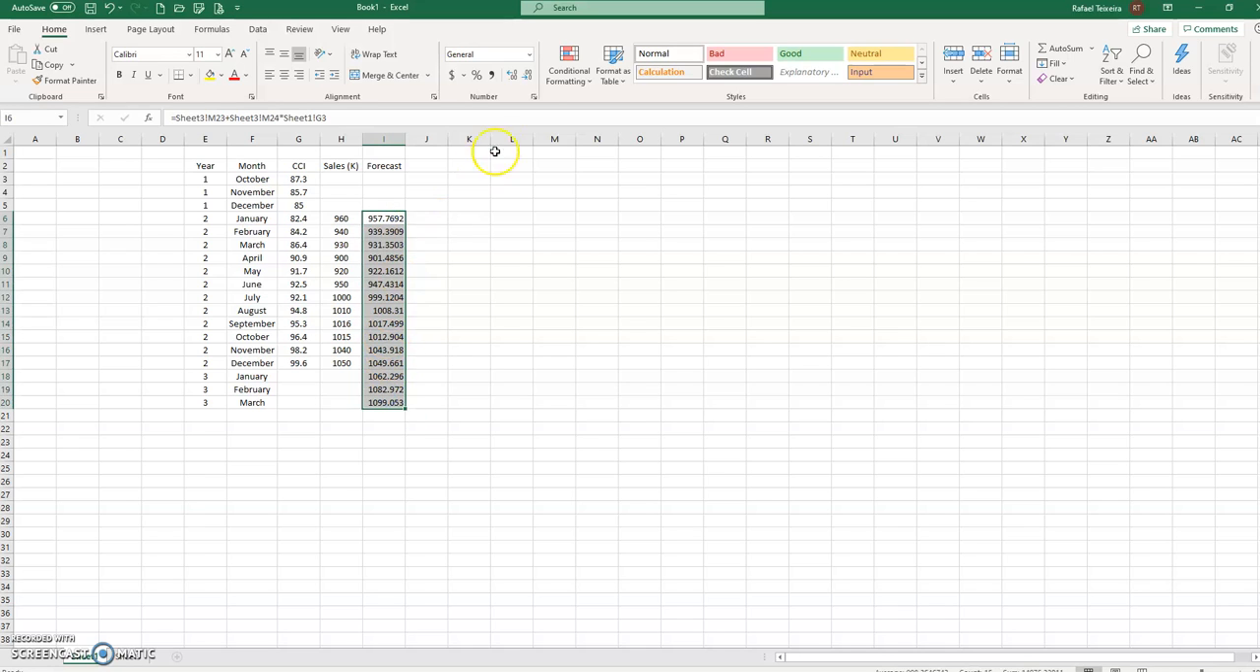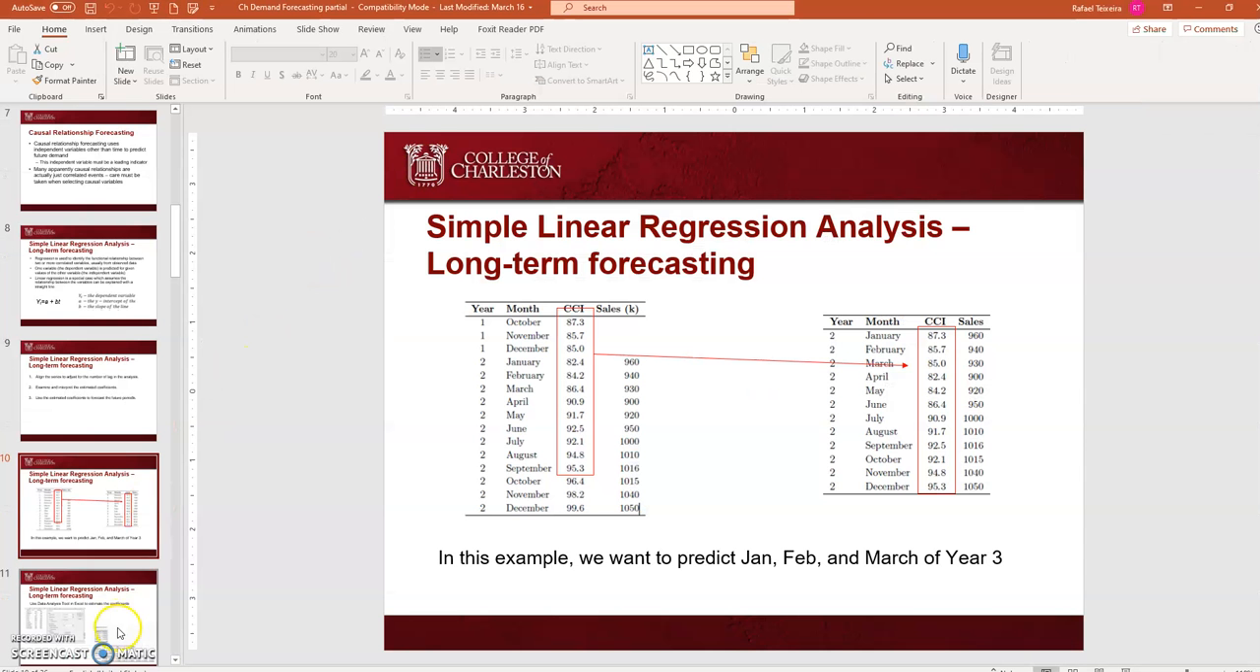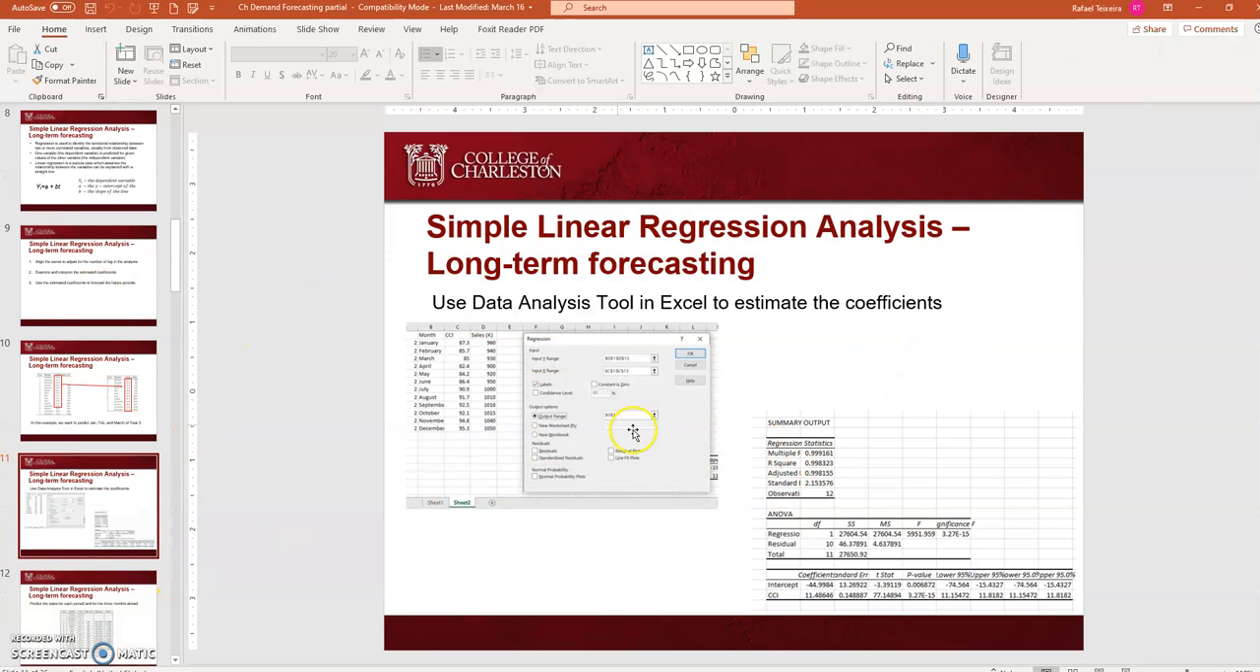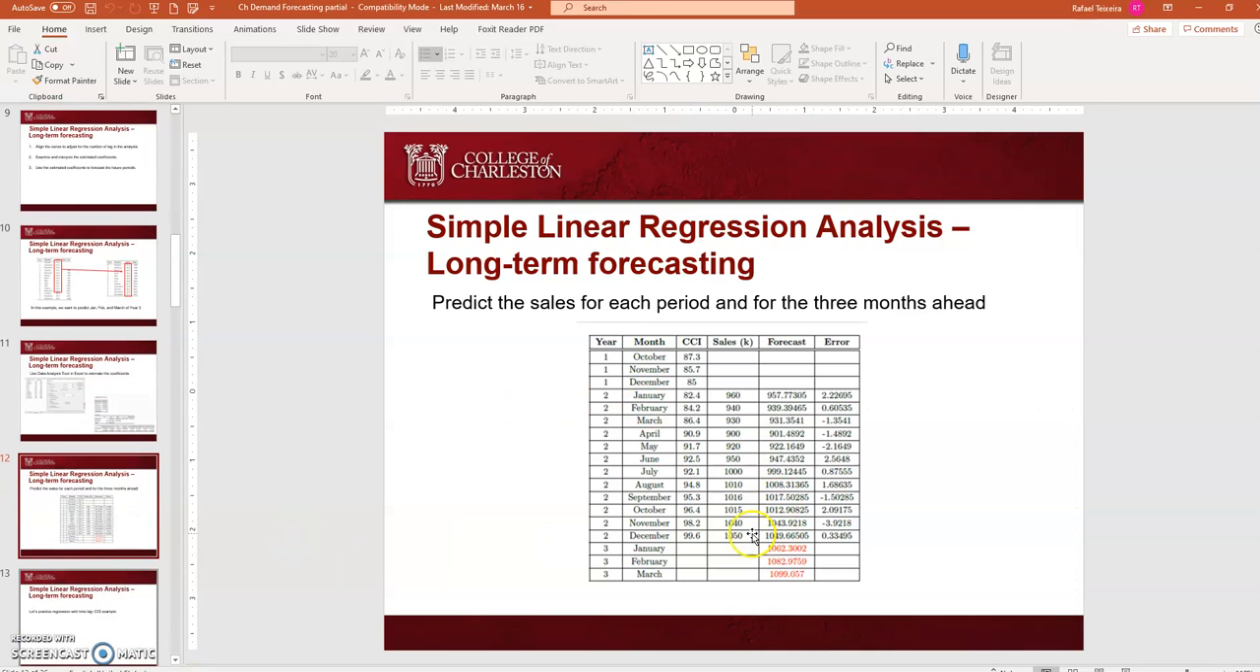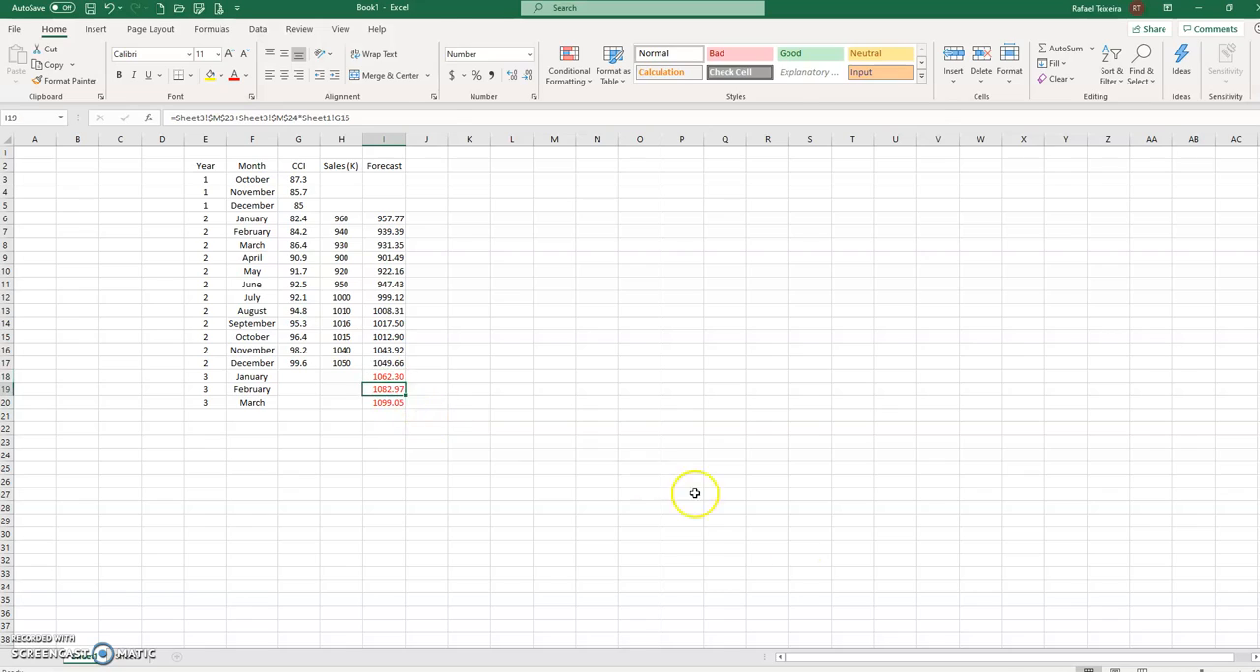I can reduce the number of decimal places to make it easier to visualize. I can color this one red. Okay, and let's see if this is the answer we have. So this is like the slides we have in class, and these are the results. So the forecasts for January, February, and March are 1,062, 1,082, and 1,099.